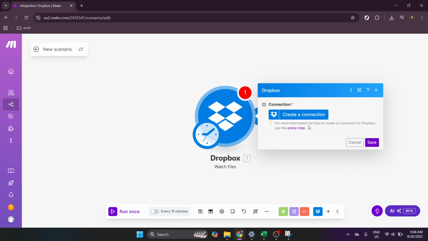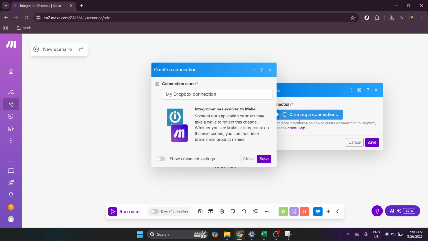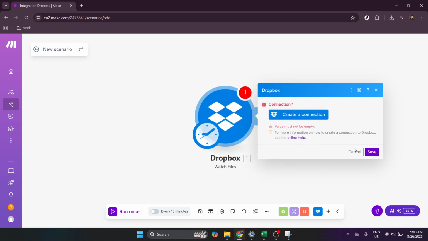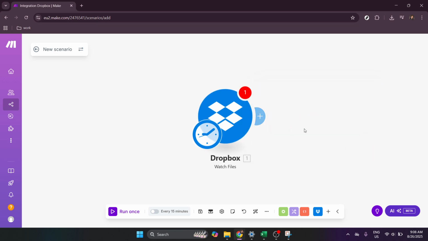After selecting the appropriate trigger, it's time to connect your Dropbox account to Make. This step is crucial because it allows Make to access your Dropbox files and perform actions on them. Make sure you follow the on-screen instructions to authorize access. Once this is done, remember to click Save to confirm your choices.